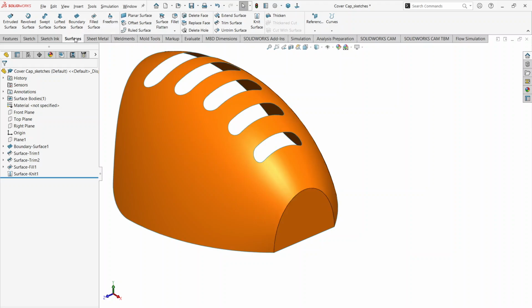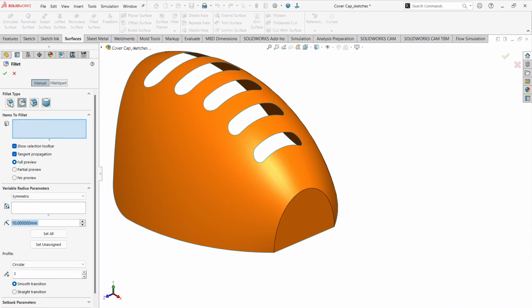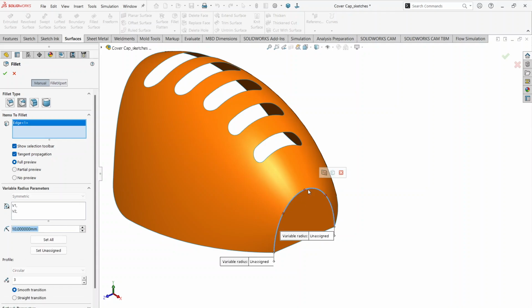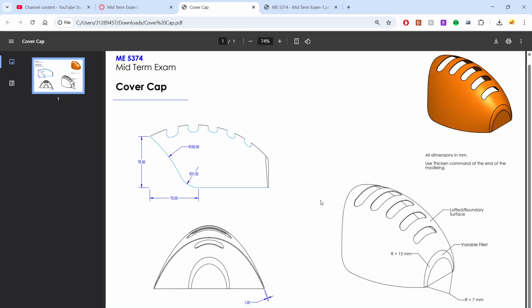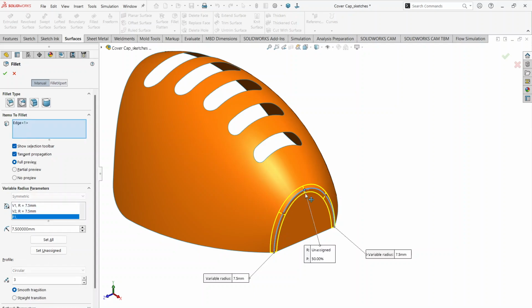So while in the surface, I would select fillet, and there are multiple options. Instead of going to the constant, I'm going to select the variable fillet, and it would be this edge. It's given some areas here, but I would say this one is 7.5, which is the beginning. The end point is 7.5. So you see that some middle point is defined, and here it says R15.